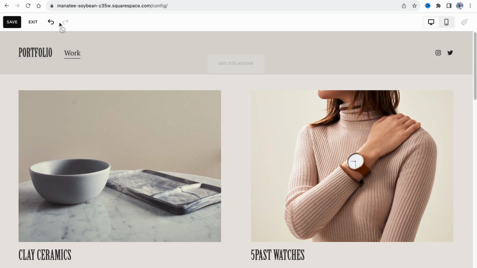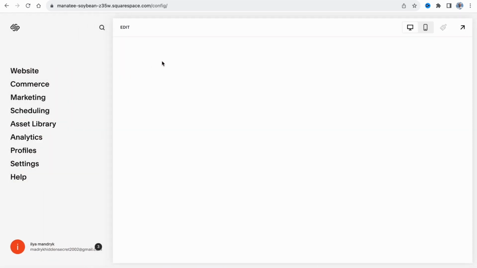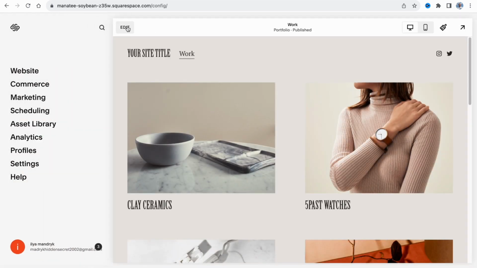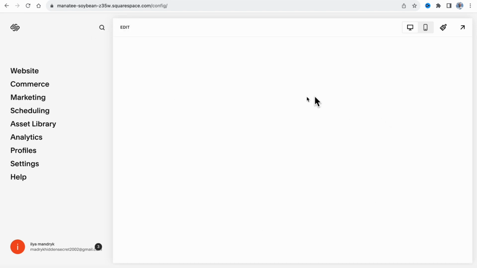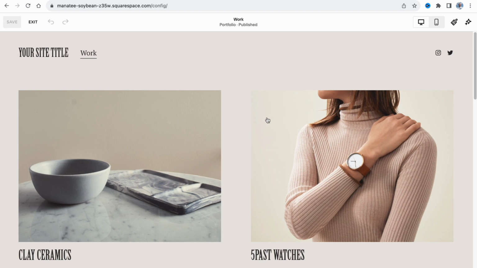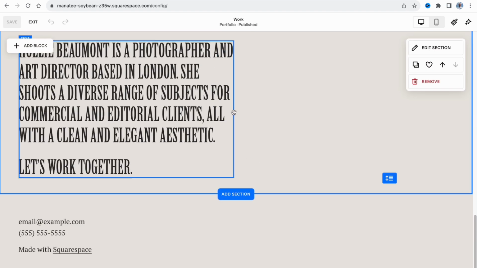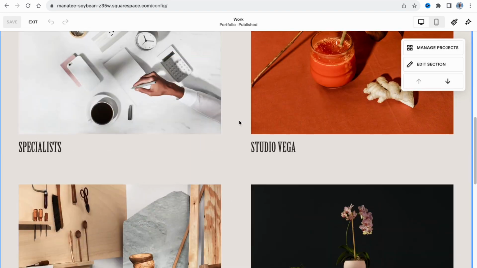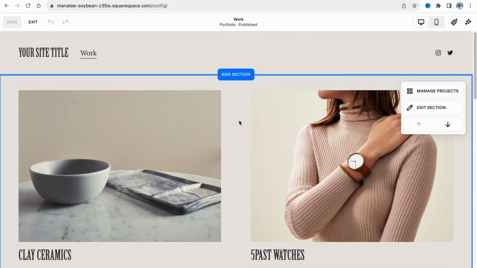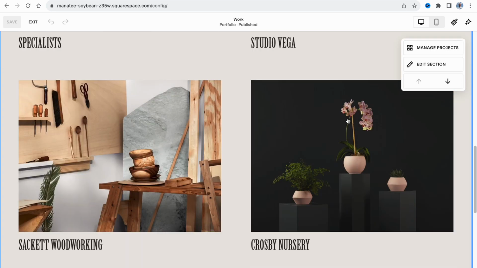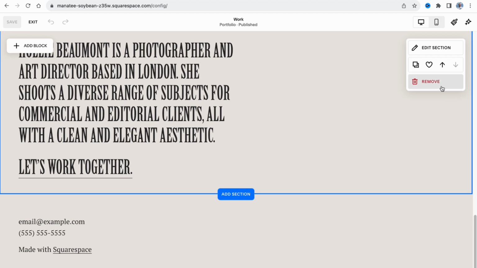As you can see, it was opened, but also we can open it by simply clicking on the edit button in the left top corner of our website, and it will open our editor on the page where our website is opened right now. So here we can see that the whole website is divided into different sections, and we can interact with them. We can see the manage projects area, edit section, move it up or move it down. And also we can delete sections sometimes.